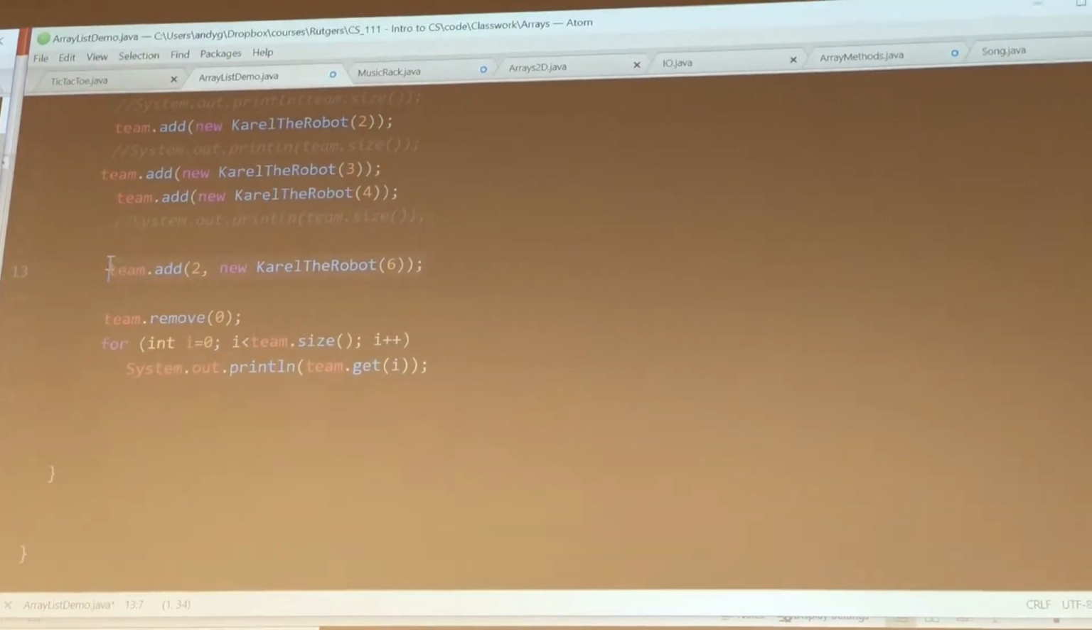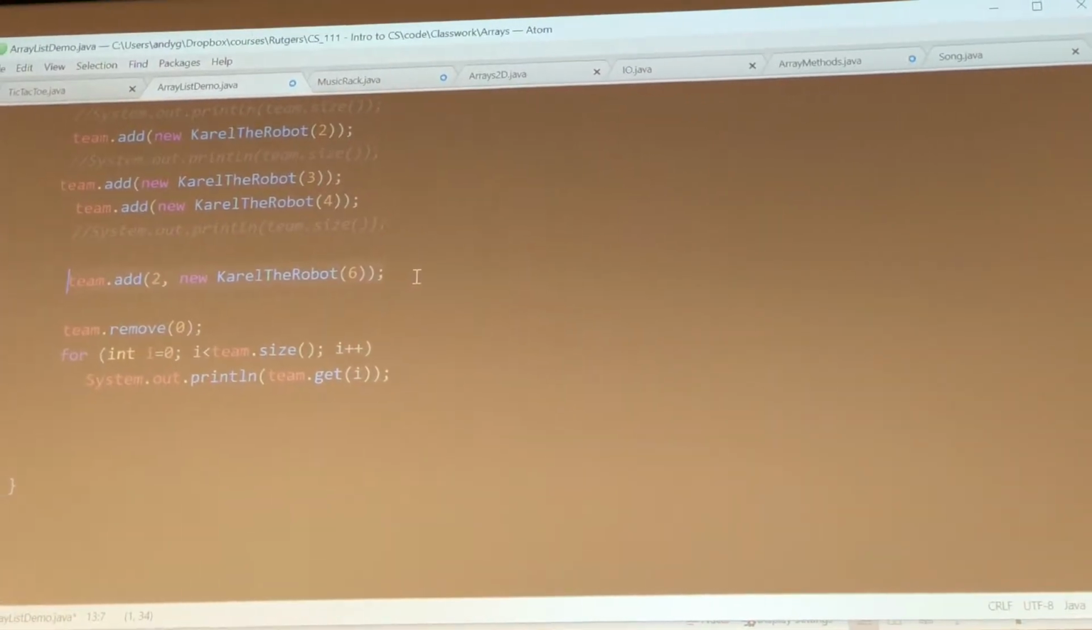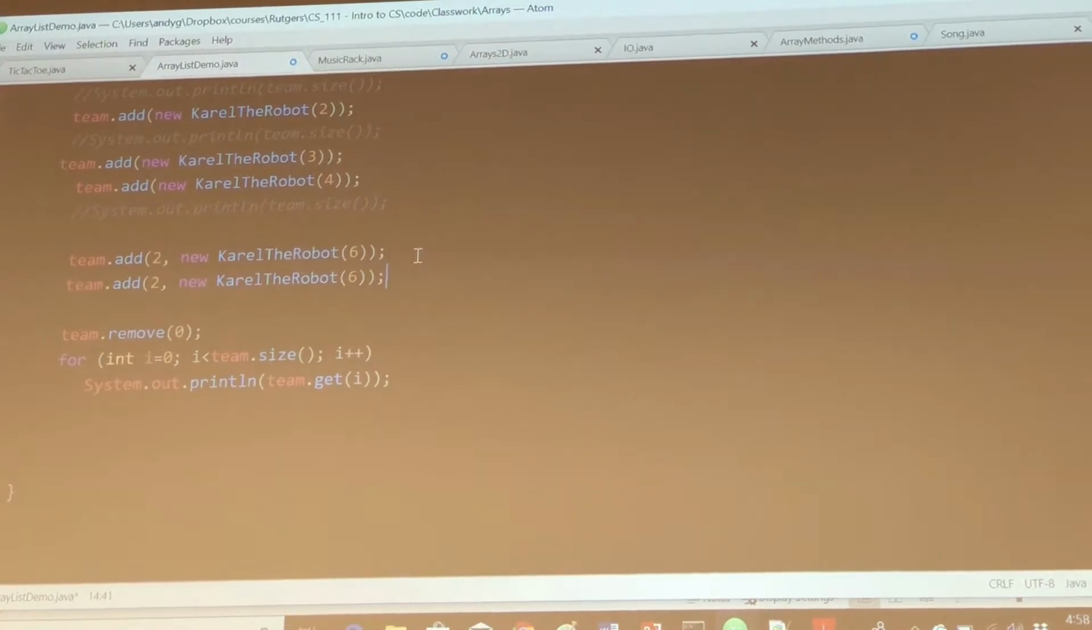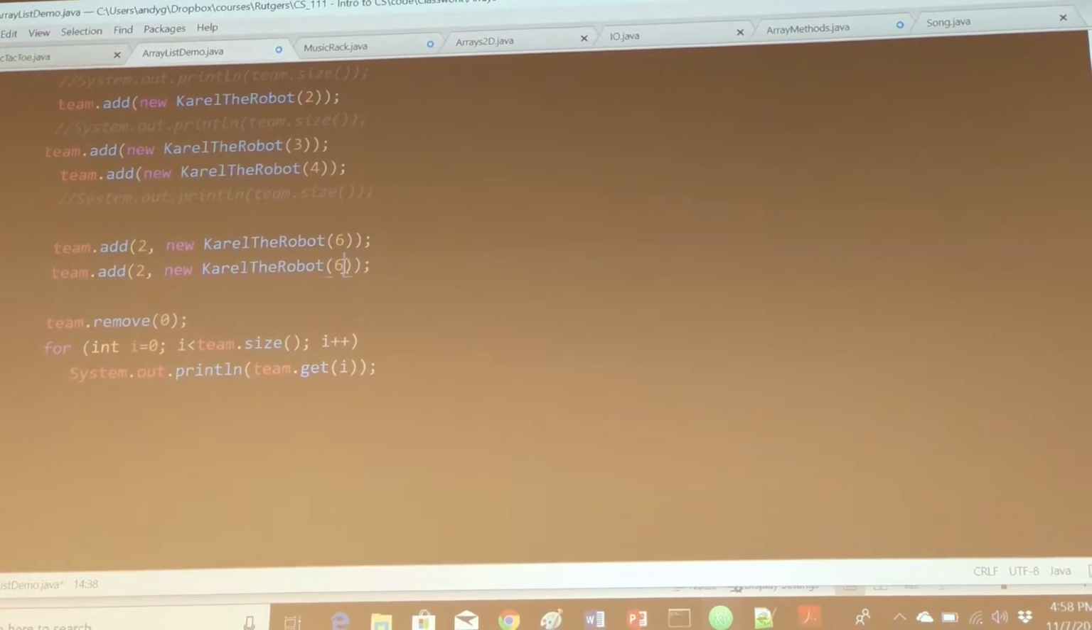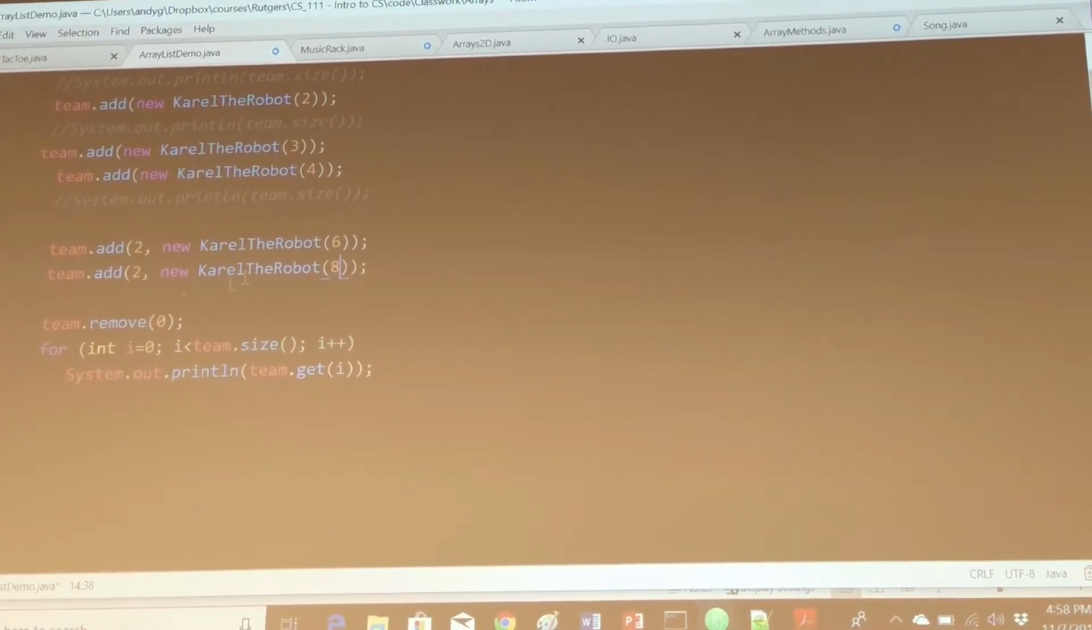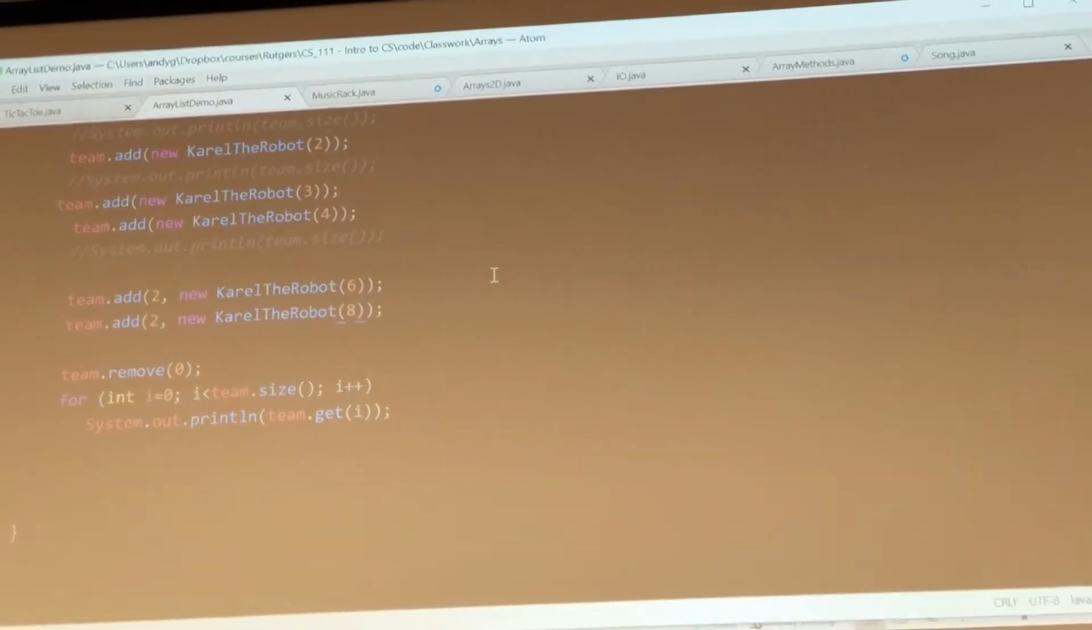Maybe we can add another robot here, right? So I can say team. So let's copy this, and that's another robot called 8. Right? So this is a robot with ID 8. So now what's the order?